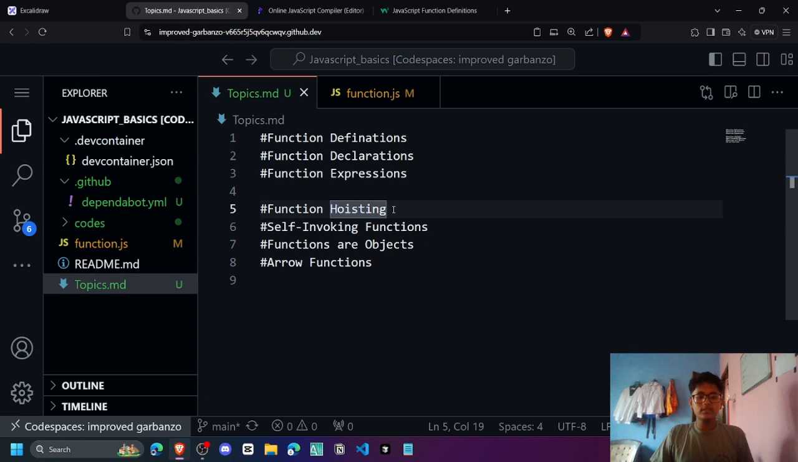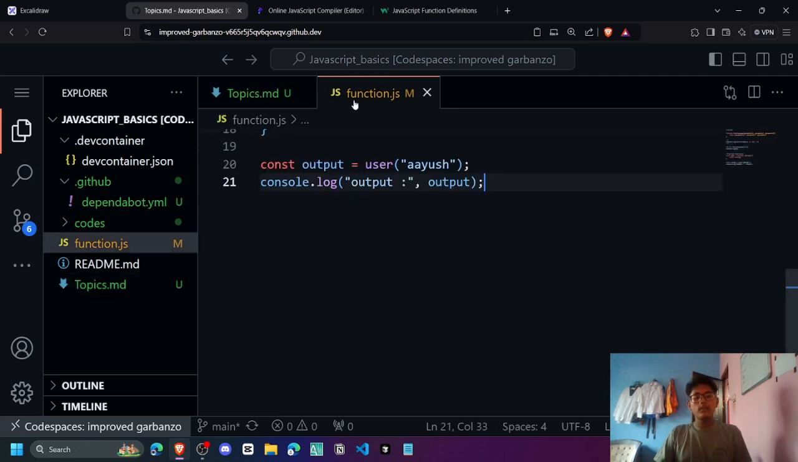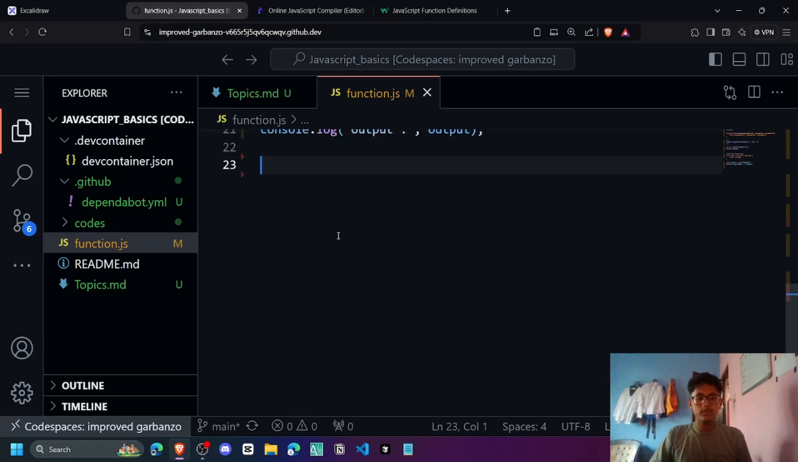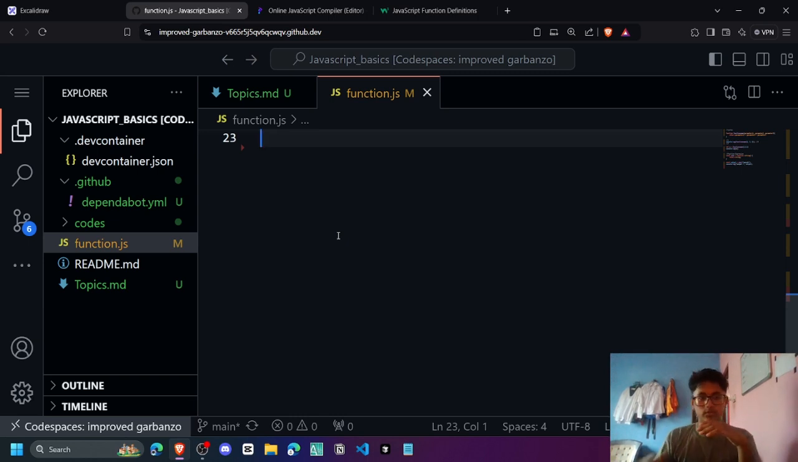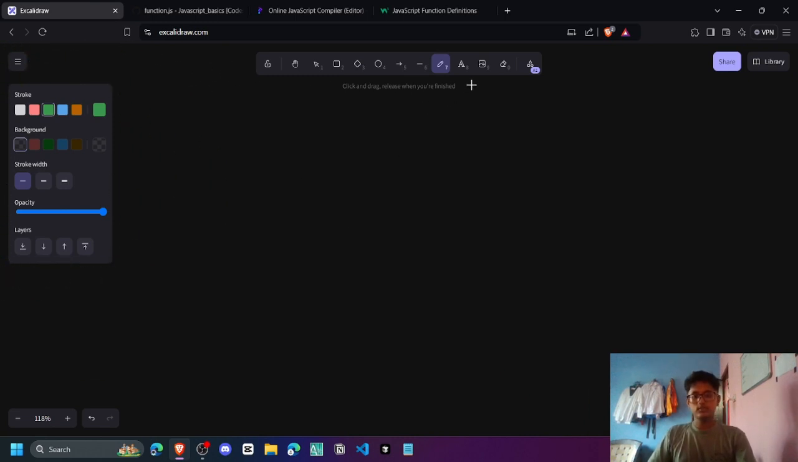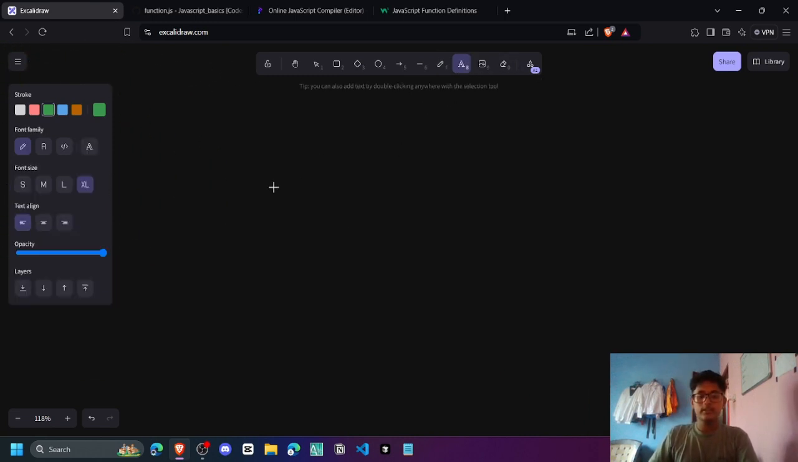Okay, now coming to the fourth topic, which is hoisting, function hoisting. Hoisting is an interesting topic. Hoisting means what? That before execution, so this is the process of coding. What's the issue? So let's assume that here is a code.